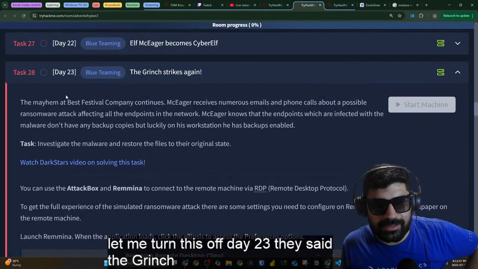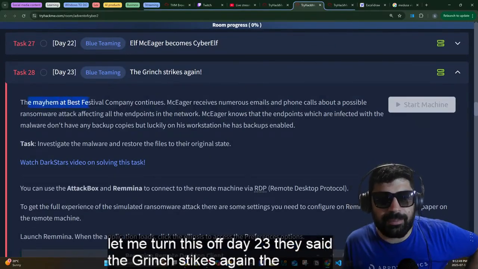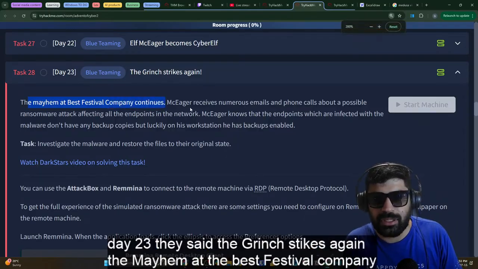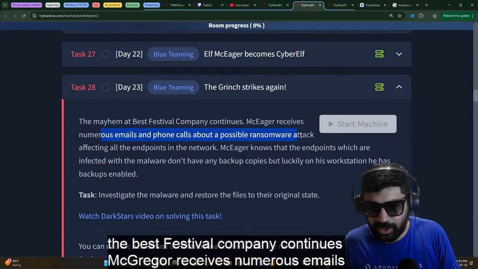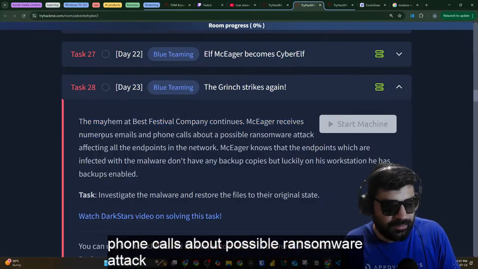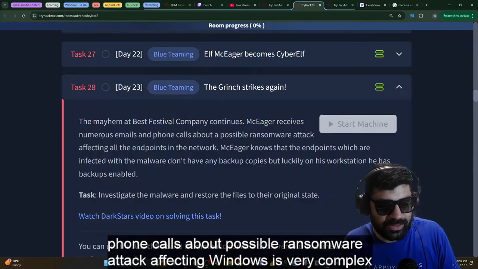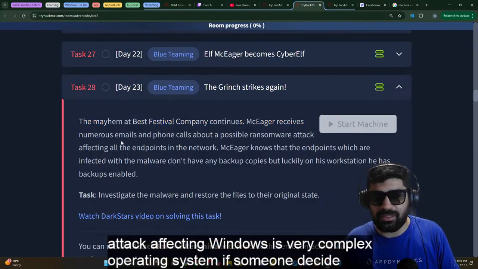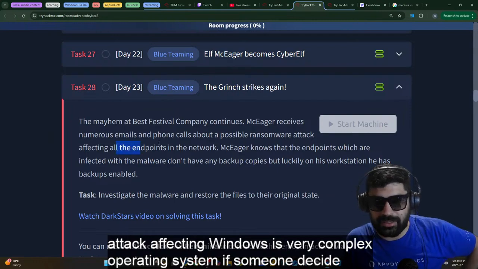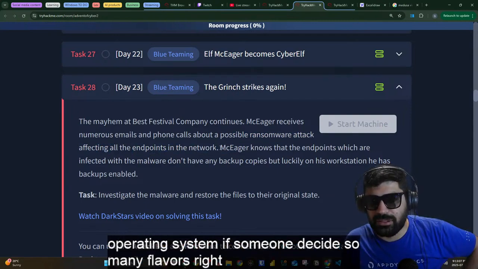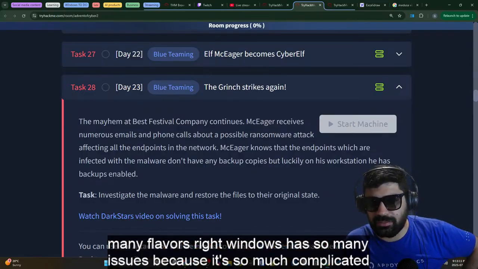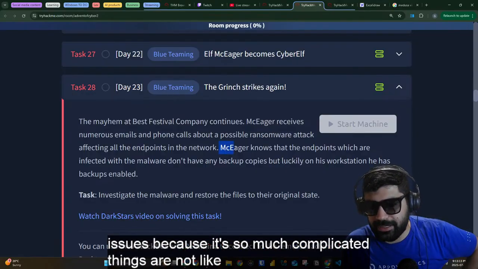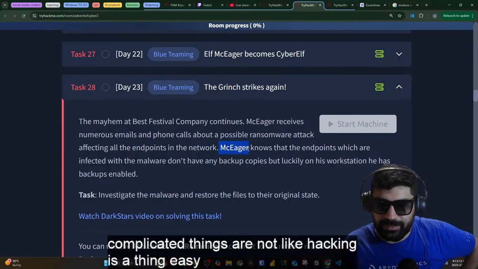The Grinch strikes again. The mayhem at the Best Festival company continues. McAger receives numerous emails and phone calls about a possible ransomware attack affecting Windows. It is a very complex operating system. If someone deep dives, Windows is way more complicated than Linux. But I think Linux, that's why it has so many flavors, right? Windows has so many issues because it's so much more complicated. Hacking is not an easy thing for them.